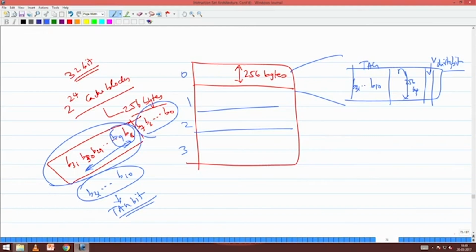So now I will get a 256 bytes block. To this I input the last 8 bits to find the exact location in the 256 bytes, to access the exact location in the cache, right.